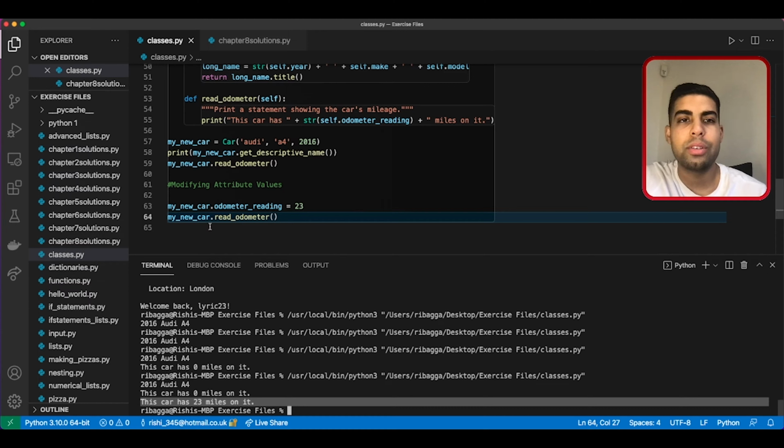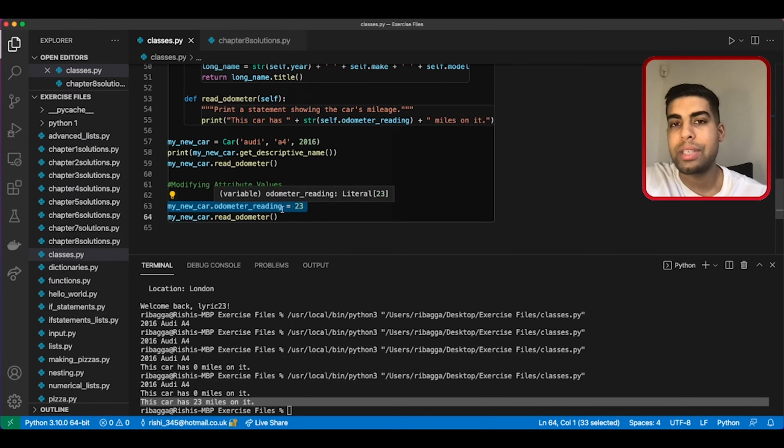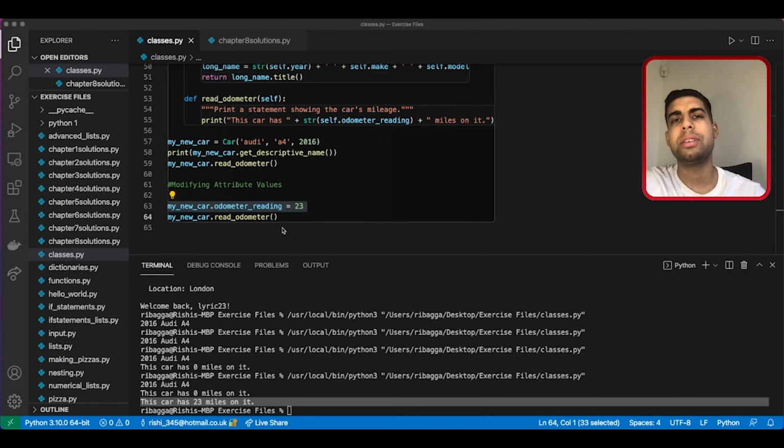So again, just a quick reminder, we've used our dot notation to access the car's odometer reading, and then we've set its value directly. And this just tells Python to take the instance of my new car and find the attribute of odometer reading associated with it. And sometimes you'll want to access attributes directly like this, but other times you'll want to write a method that updates the value for me.